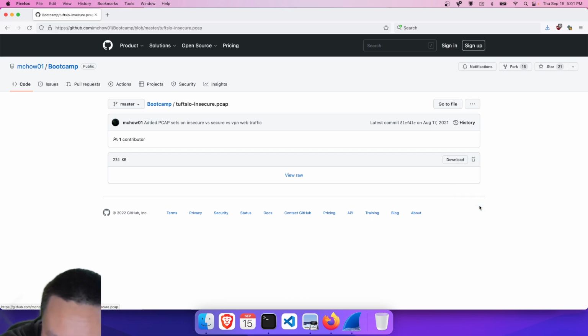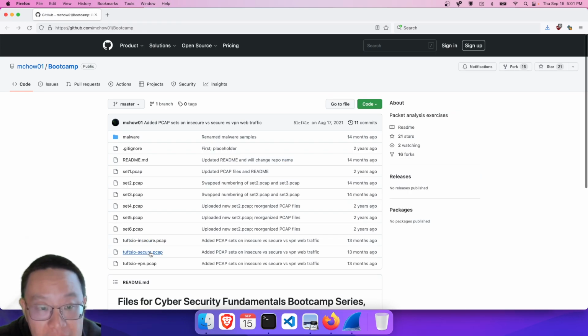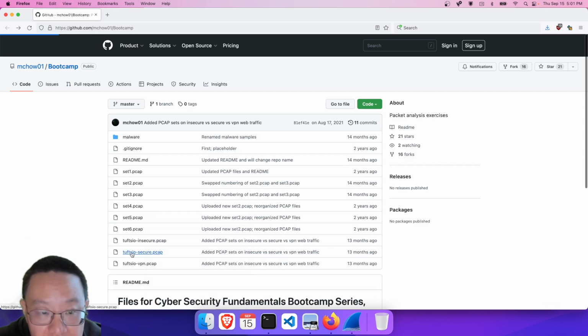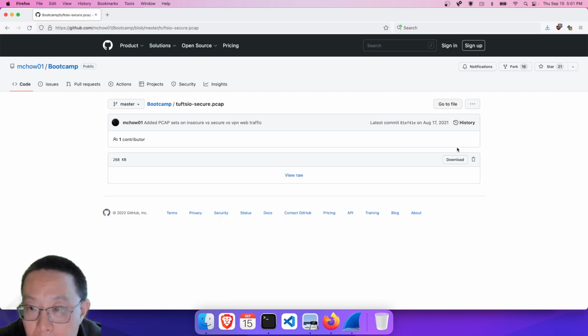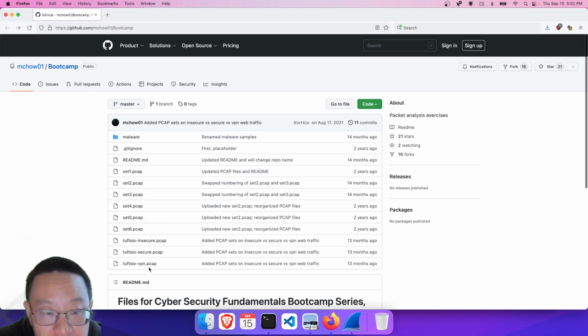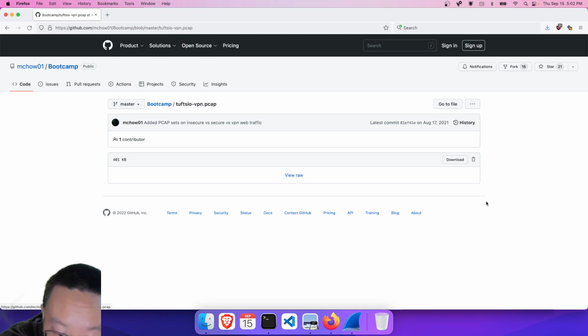Yeah, so Nick and Don, that's correct. Here is the insecure PCAP, which uses HTTP. Here is the secure one, that uses HTTPS. And here is network traffic that uses VPN, going to tufts.io but using a VPN.